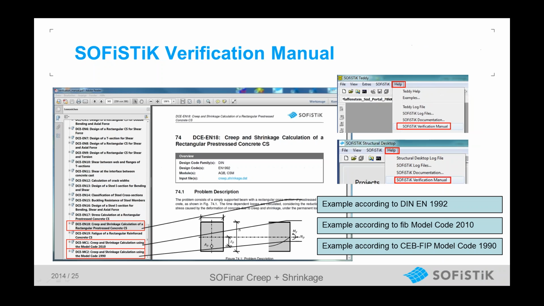a very good bridge to the final slide, tips and tricks, where you can find the information in the SOFiSTiK verification manual. I just jump one slide forward. So now you should see this slide. As you might know, we spent quite a lot of time to develop our SOFiSTiK verification manual, and I'm really happy that we do have that in 2014. And you can open this verification manual very easily from TEDDY menu help, as well as from SOFiSTiK structural desktop menu help. It's called SOFiSTiK verification manuals.